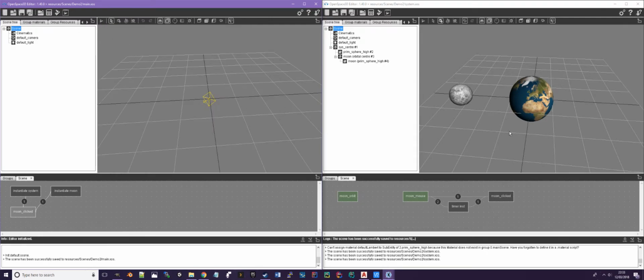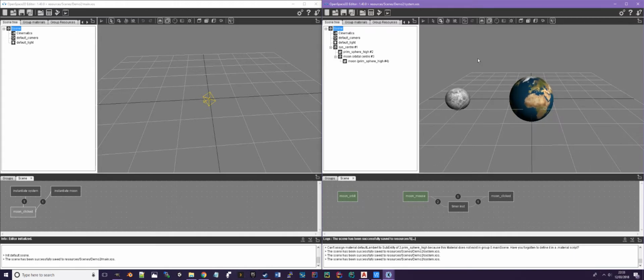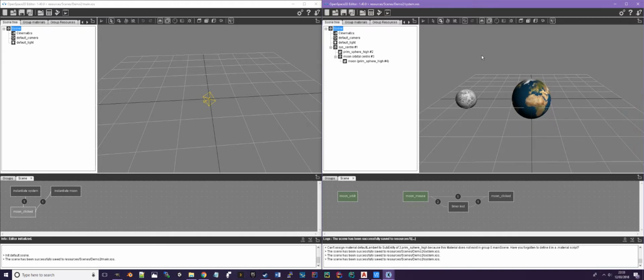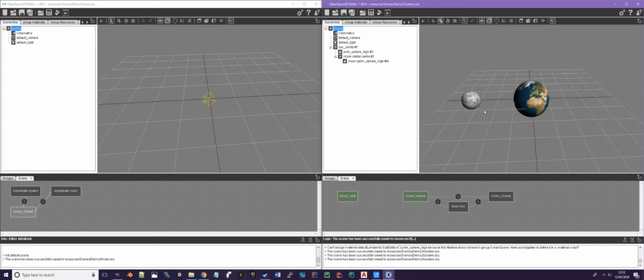What we can also do is, if we wanted to make the hitbox for the moon bigger, you can add in an invisible sphere. Invisible spheres aren't too hard to do, and you can use that as a collision box, although I'm not going to go into that today. I'm more than happy to at another time if you want me to.